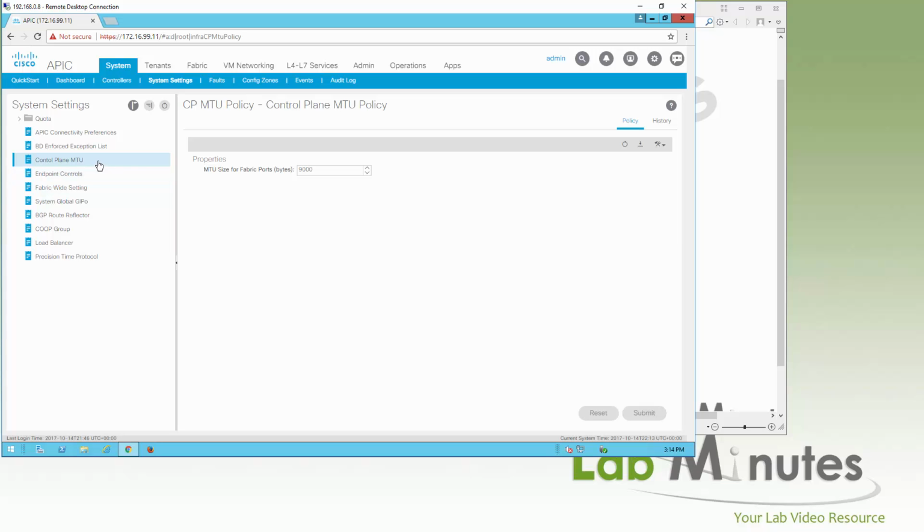Control plane MTU, it's 9000 by default, and this is the MTU for the fabric. The default value of 9000 is actually the maximum, so if you keep increasing, you can see it doesn't go up anymore. Yep, so just FYI, your fabric has an MTU of 9000.